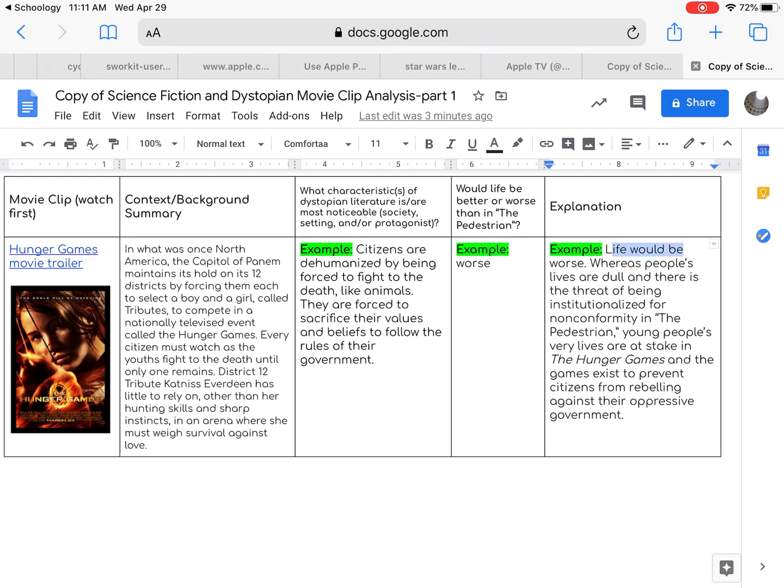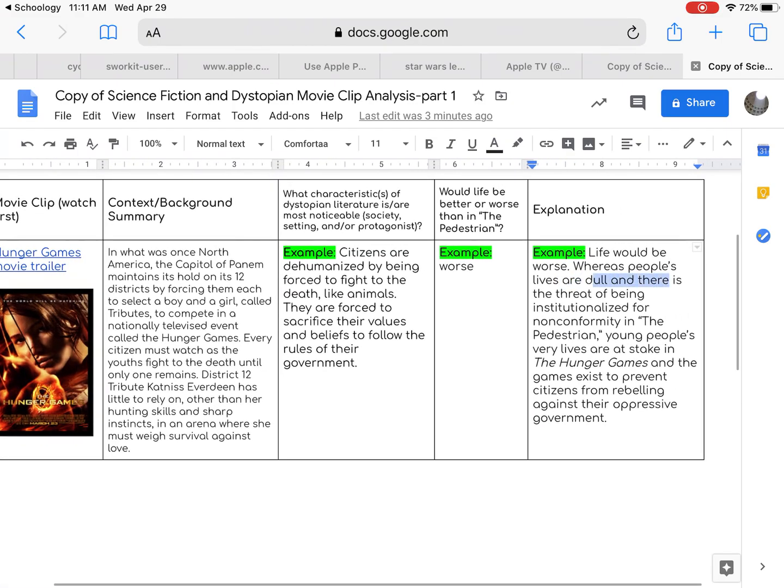So I write, life would be worse in the Hunger Games. Whereas people's lives are dull and there's the threat of being institutionalized for nonconformity in The Pedestrian, young people's very lives are at stake in the Hunger Games. And the games exist simply to prevent citizens from rebelling against their oppressive government, right? So I have some specifics: being institutionalized for nonconformity and lives are dull, right? That applies specifically to The Pedestrian. I couldn't necessarily apply that to everything. It's specific to The Pedestrian.